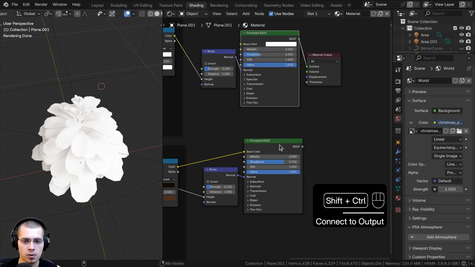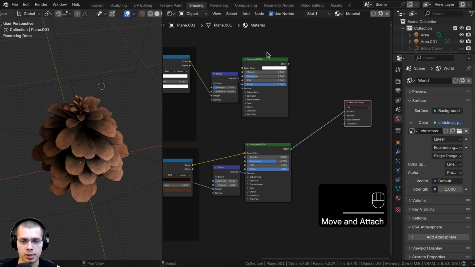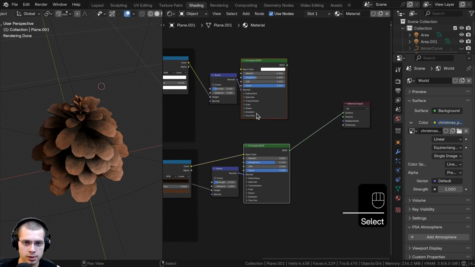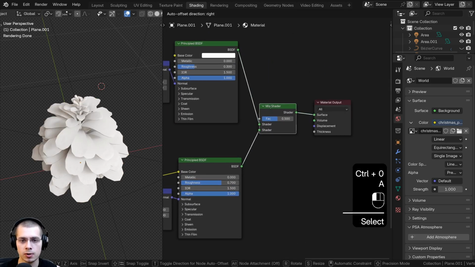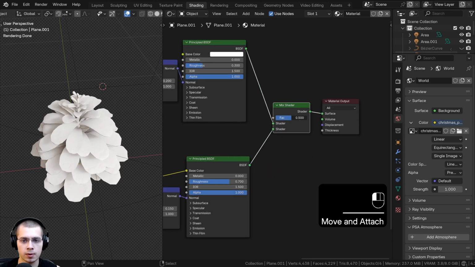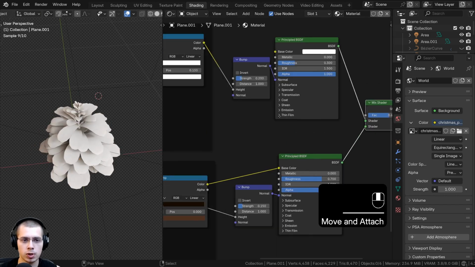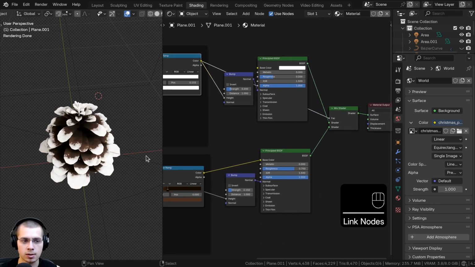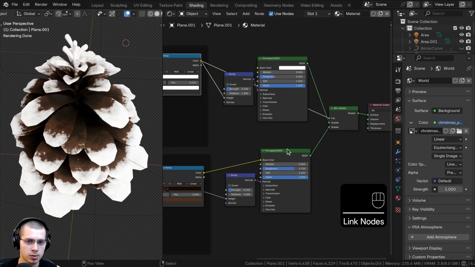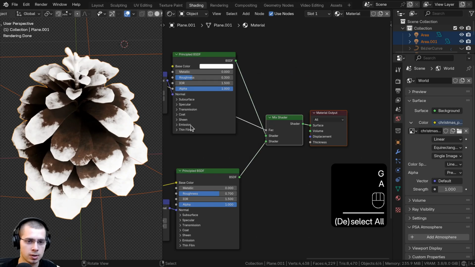So we now have the snow and we also have the pine cone, so I want to mix them together. If you shift select both principled shaders, you can press Ctrl-0 to add the mix shader, and that's going to mix them both together. But instead of just blending between them, I want to add a factor, so we can take the snow gradient and put that into the factor. And now you can see there's just snow on the edges, and then the rest of it is the brown.